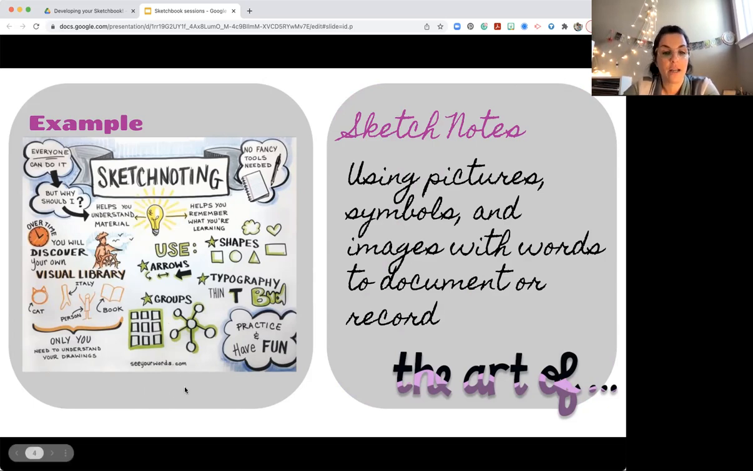It doesn't matter. It's a representation of a thought. So here's some examples of ways that you can use sketchnoting. It's really creating a visual library. It uses symbols, pictures, and images along with the words to document.